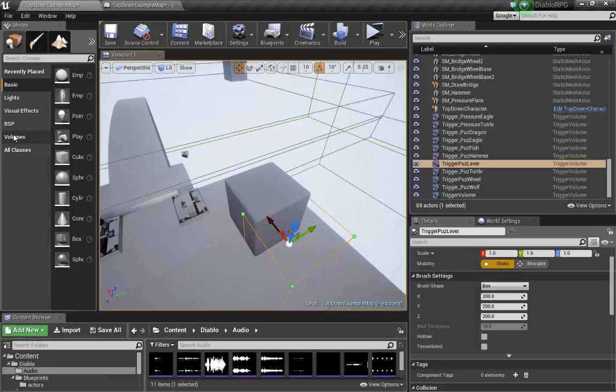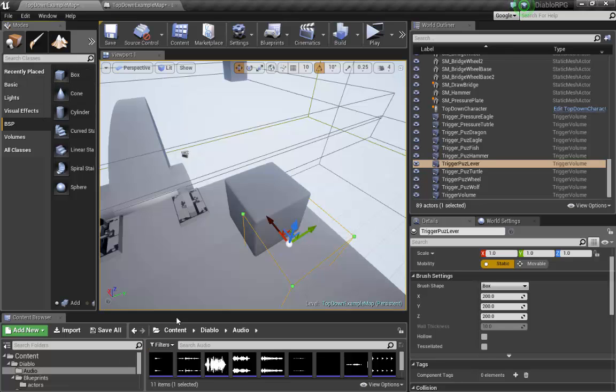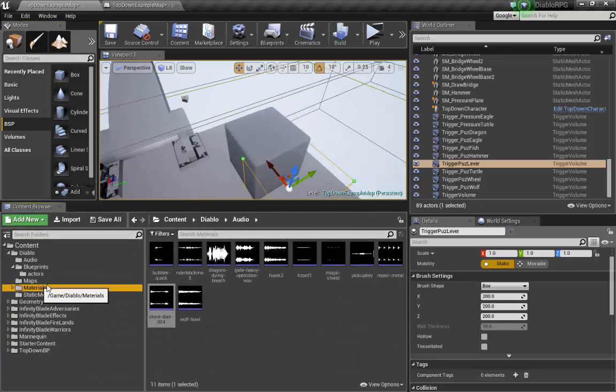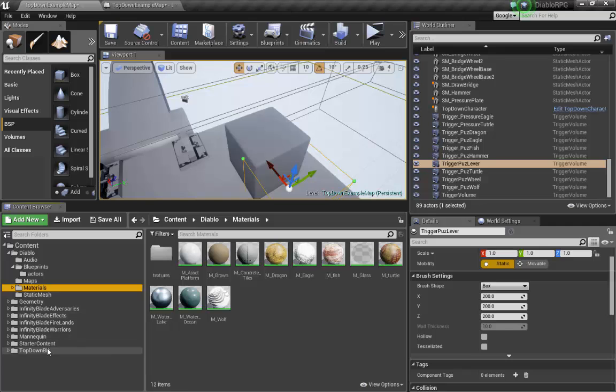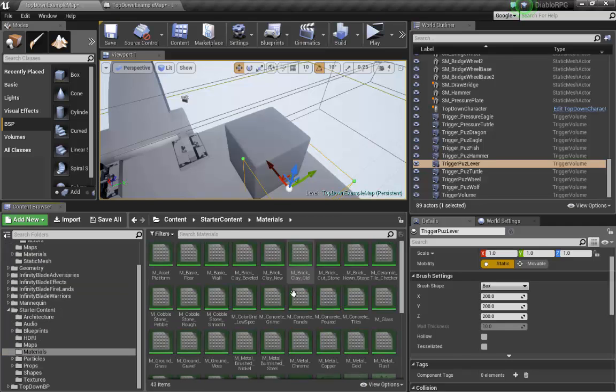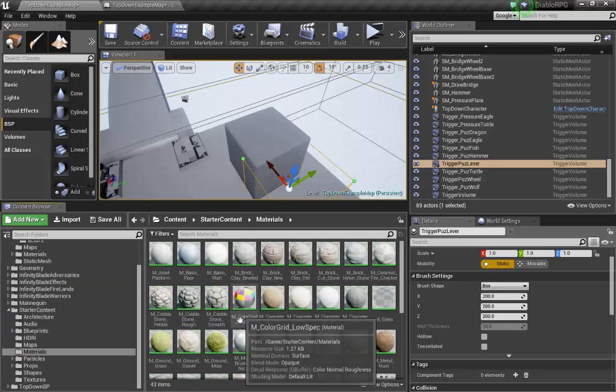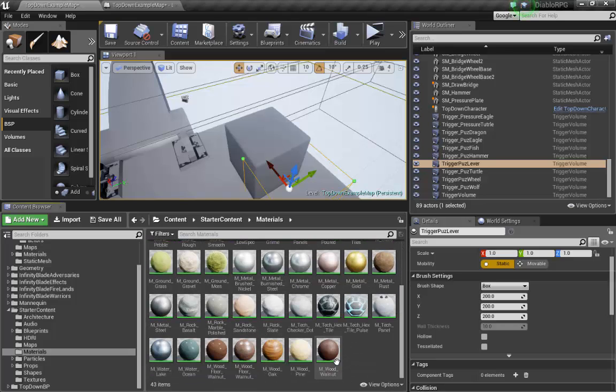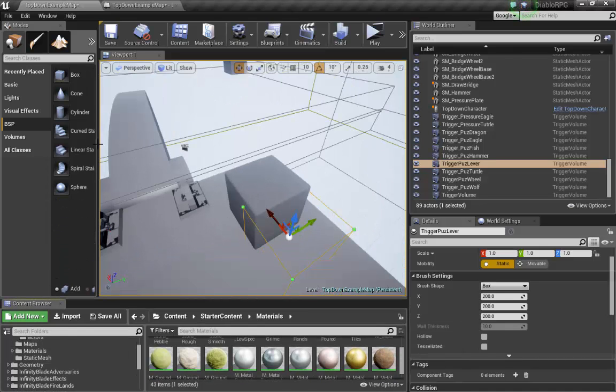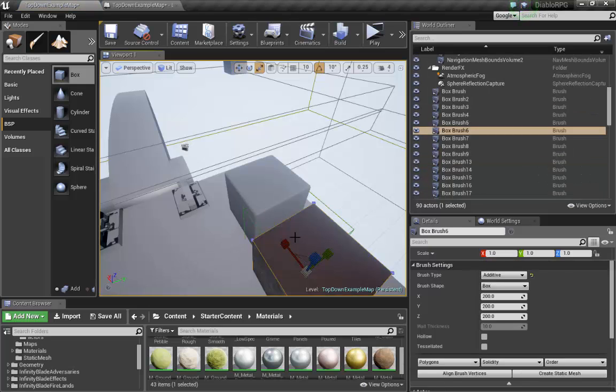So I'm just going to drag in, let's grab a simple material. That's not a simple material. Simple material, something that looks different, stands out, walnut. Let's make it a walnut handle. Grab a box brush, drag it in, scale it.